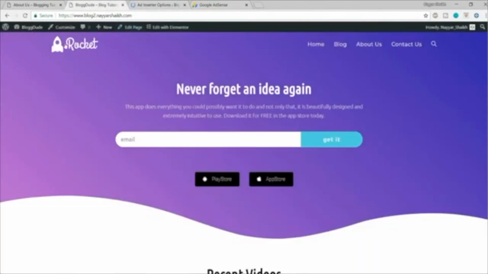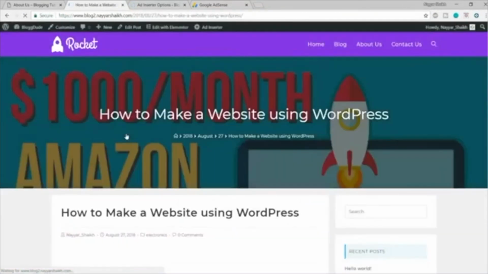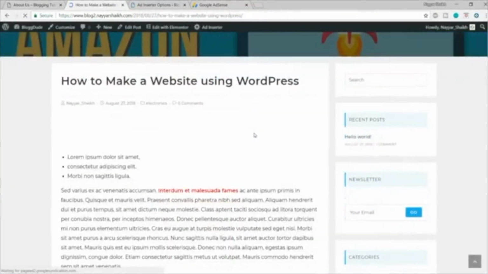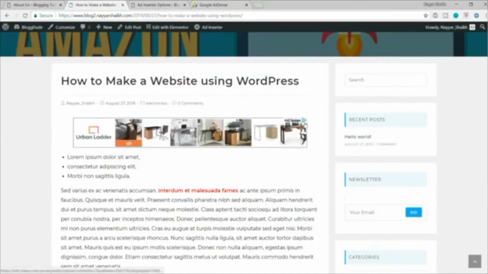Okay, so let me do all these things and let me click on save all settings. Now let me go to my website. Let me refresh this. Let me open a post. Alright, let us wait. Now as you can see, the ad has started appearing, and this is just before the content. As you can see, if you selected before post, it would display over here. I think this is a much better location.